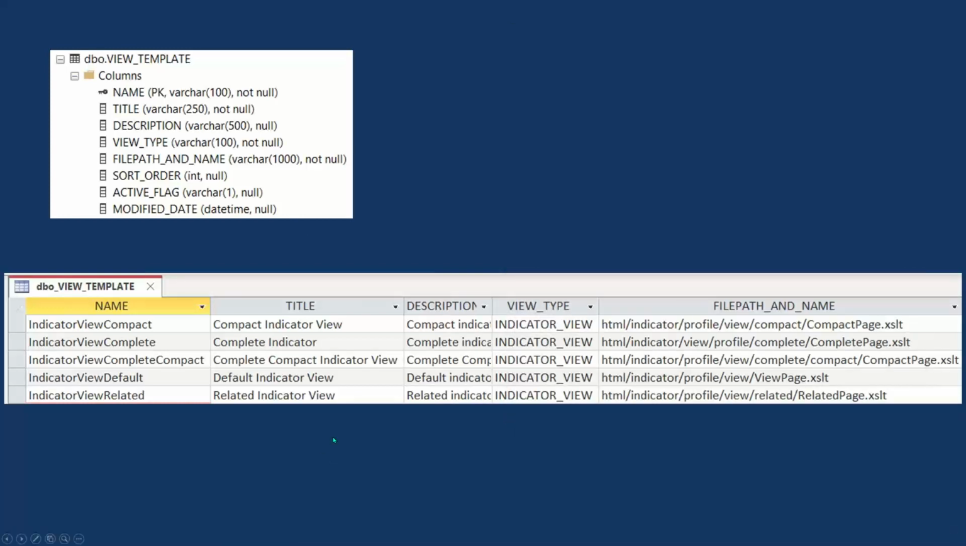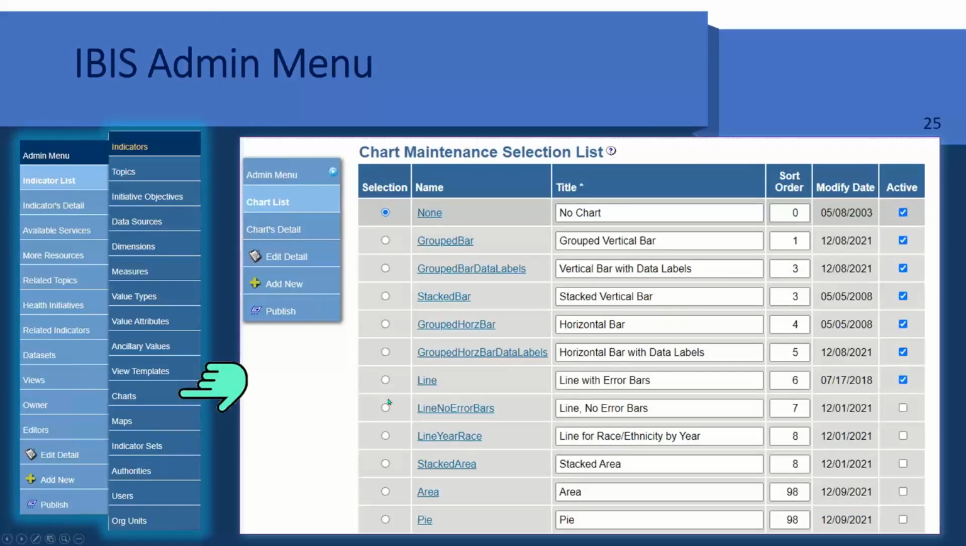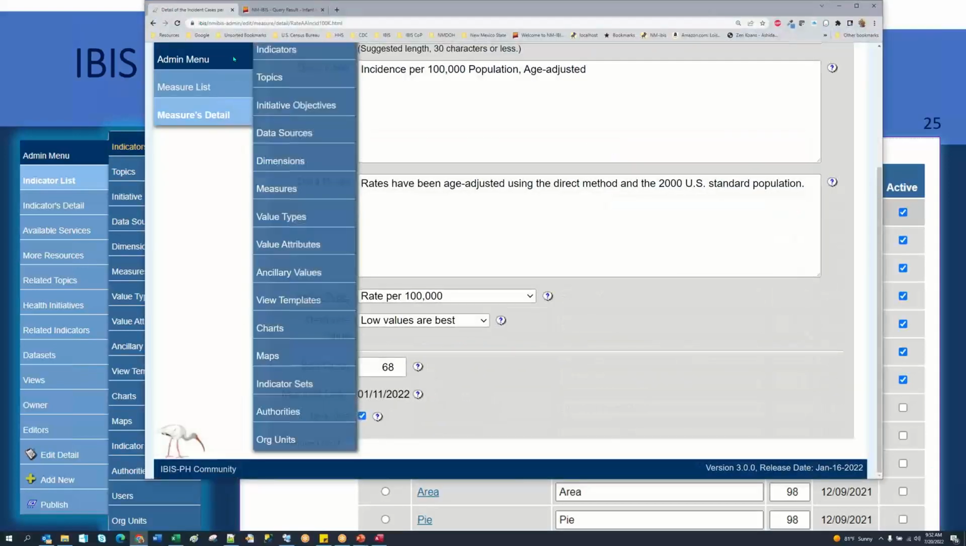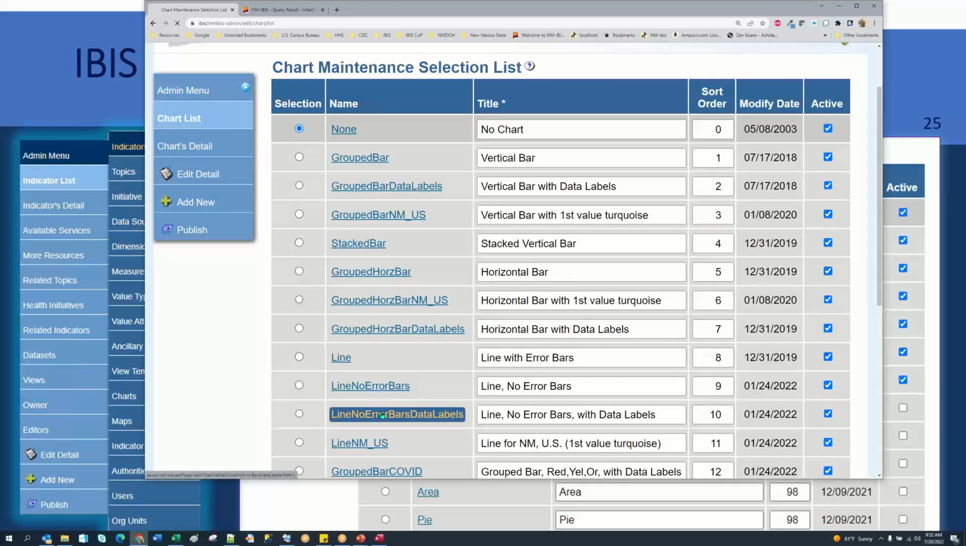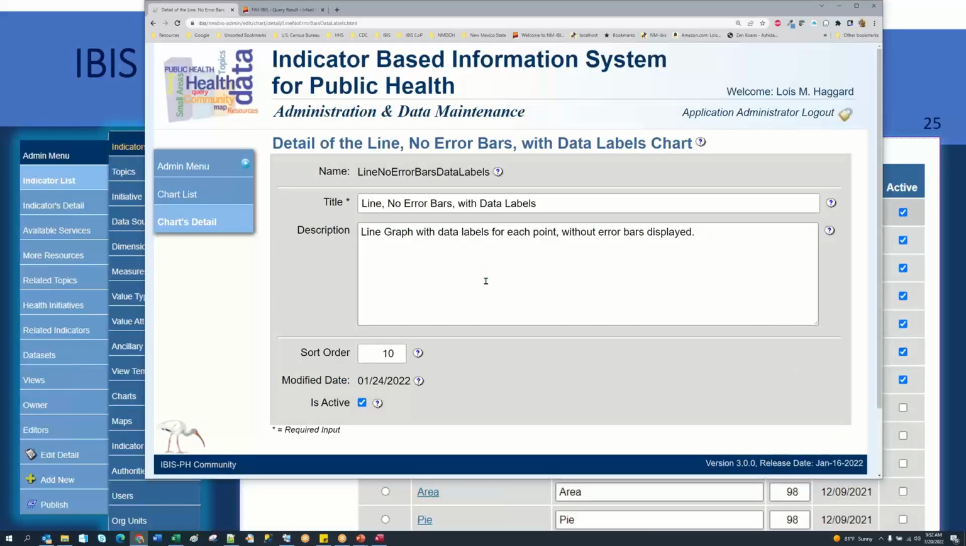All right, let's see. Next, charts. This is the list of charts. These are Hawaii's again, and charts detail. If I look in charts, and let's say I go to line, no error bars with data labels. Okay. What's my favorite? Yeah, I know. That's why I went there.